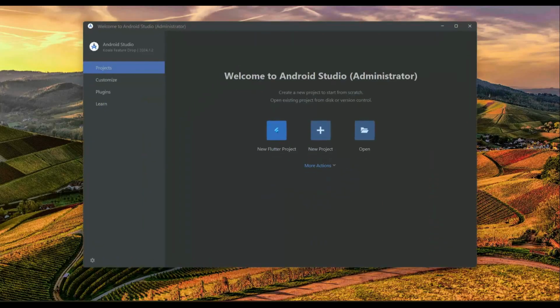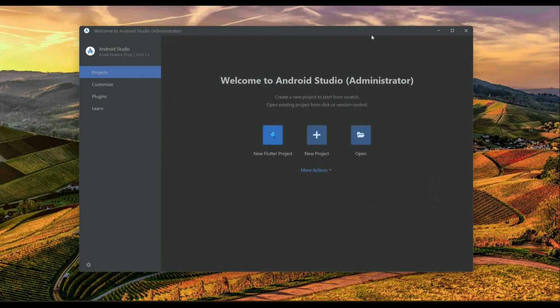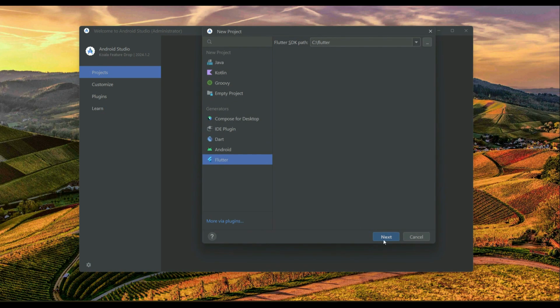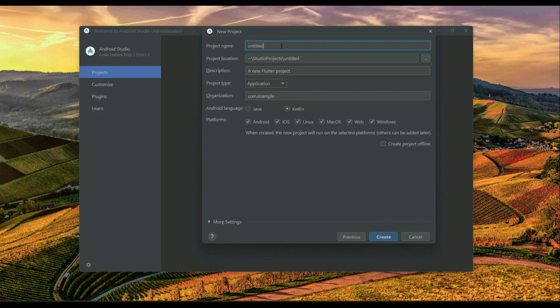So now let's start the project. Open up the Android Studio and click on new Flutter project. Let's create a new Flutter project. Make sure that Flutter is selected and click next, and here you have to write your project name. I will simply give it the name Amazon_clone_app.